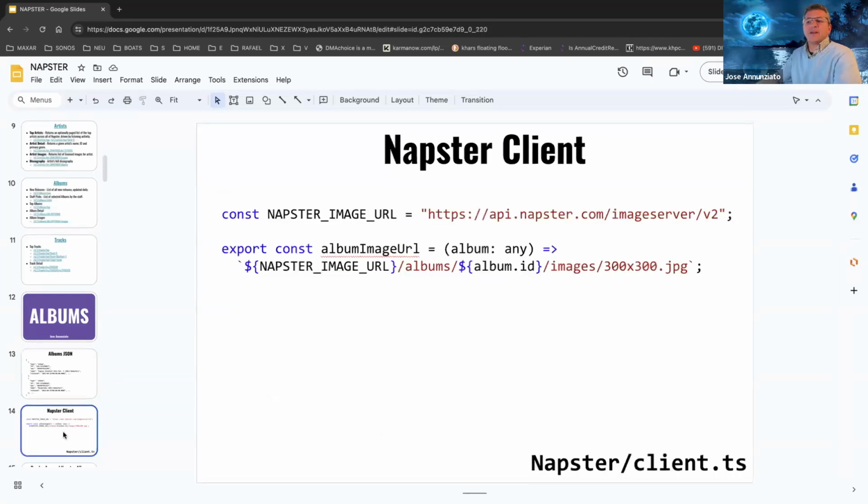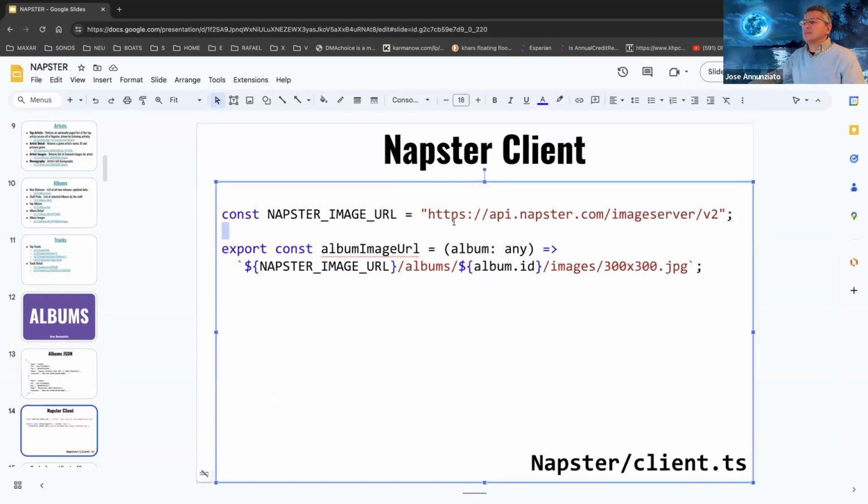So let's create a couple of files so that we can start querying the server for these albums, and also for being able to fetch the album cover images. The album cover images are all hosted at this particular Napster server that has that particular name. And then the URL needs to include the ID of the album that you want to retrieve the image for. And the URL looks like this.